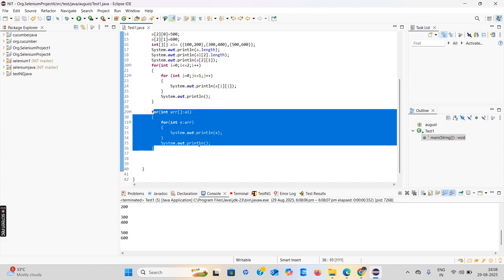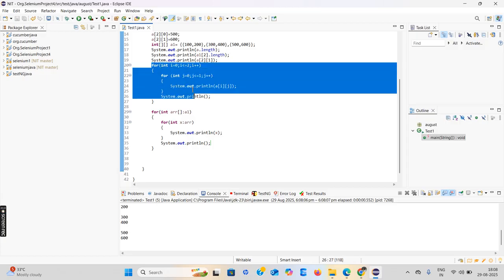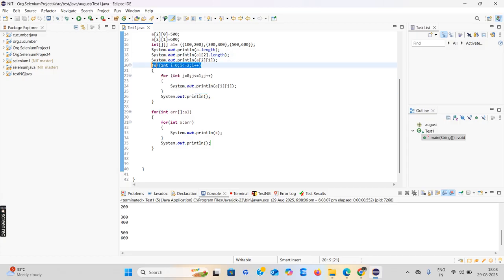We can write like this. For the for loop, we can write like this. This is for the row count and this is for the column count. This is the column count print statement and this is the row count print statement. Same like that for the for each loop also. This is the example of array statements. Single-dimensional array and multi-dimensional array, both are completed.